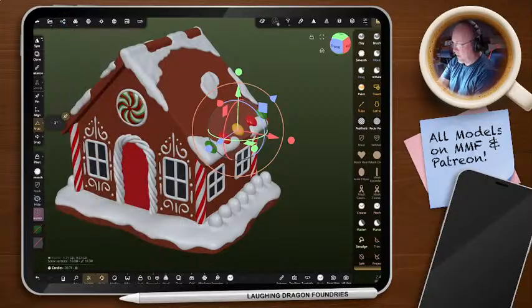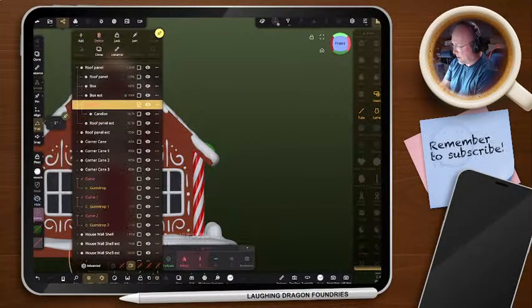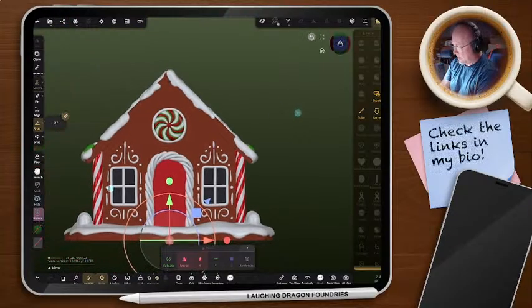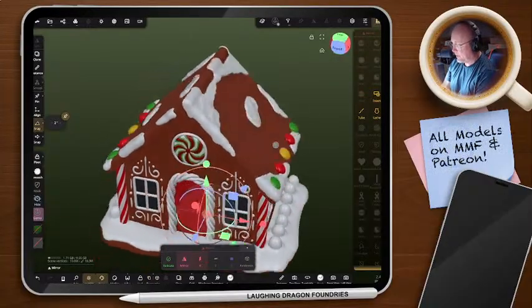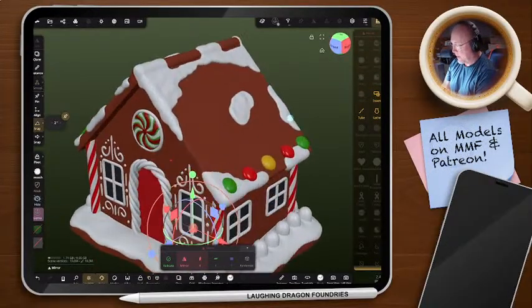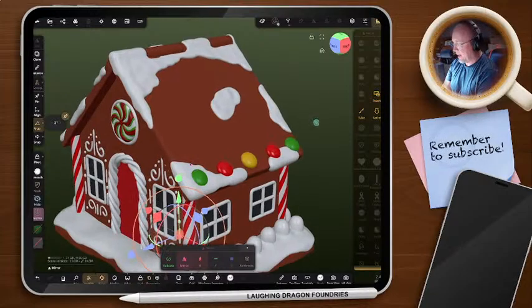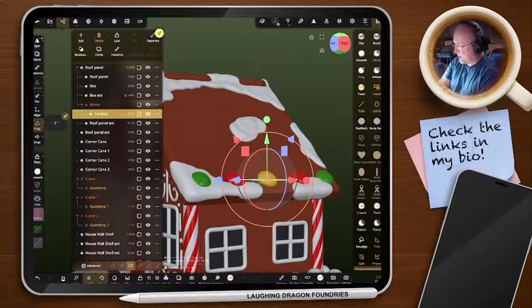And then what we could do is apply a mirror. So now the candies on one side of our roof pop up on the other side. And as long as we work within this mirror, now we can do candies up the side of the roof as well if we want to. So if I grab this here, and actually we need to separate these now.